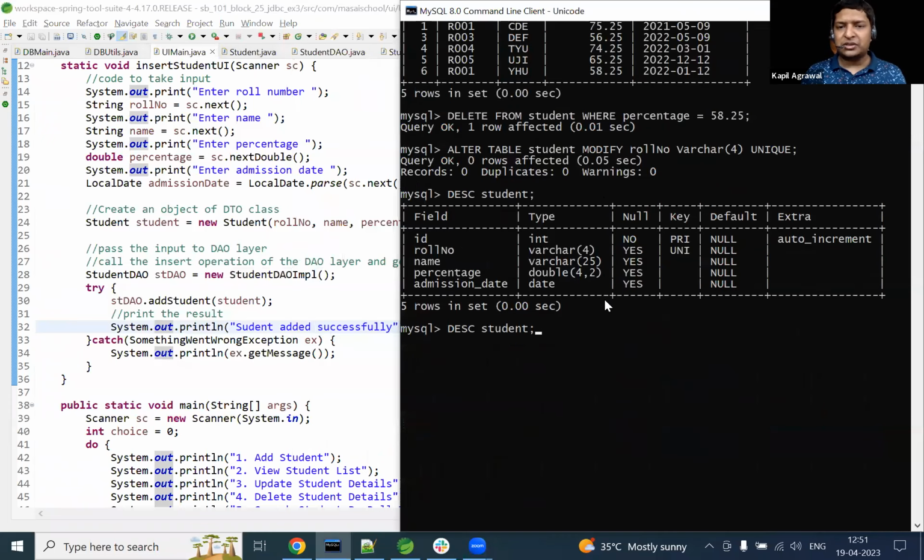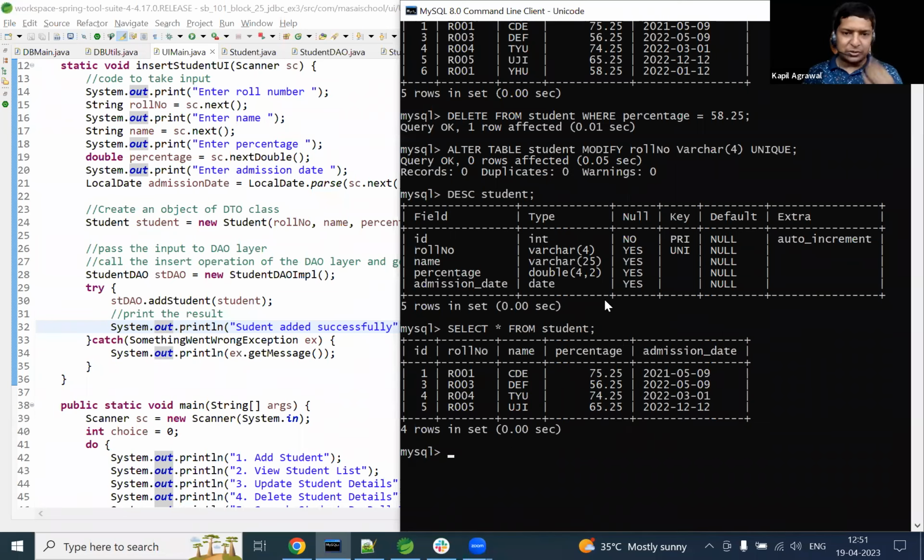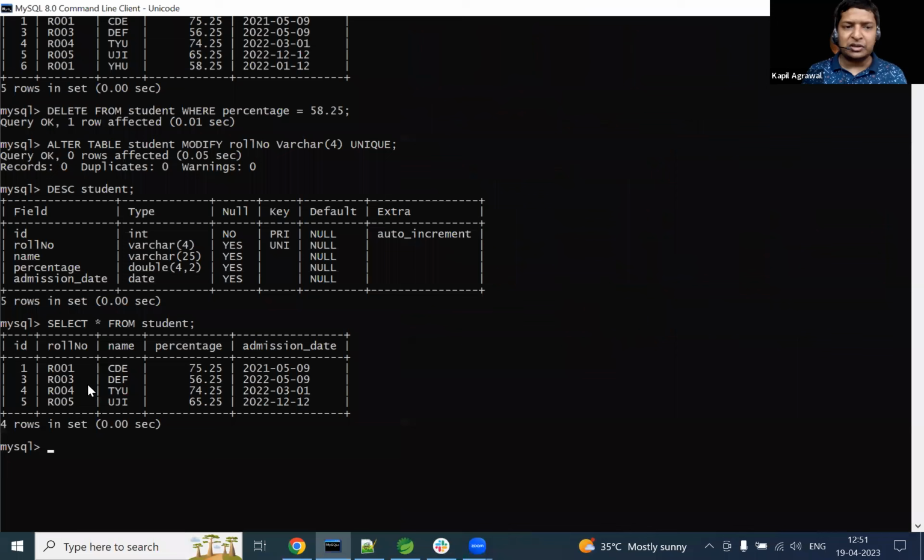Coming here to the MySQL database, we are writing select star from student, and you can see that R001, R003, R004, and R005 are here. Do you want a quick revision of the same thing to get it cemented into your mind? I will do the same job within 6 or 7 minutes because only one operation requires time.